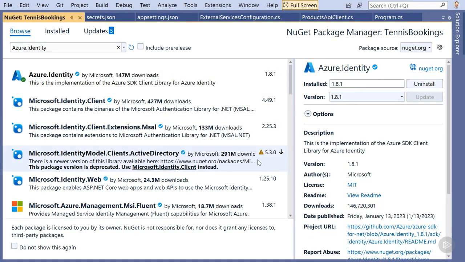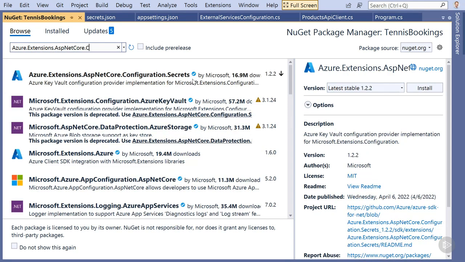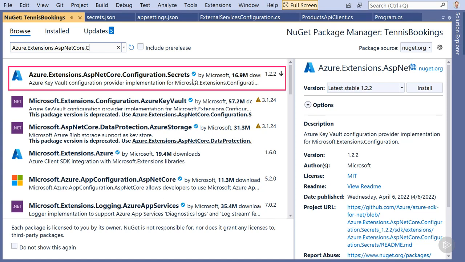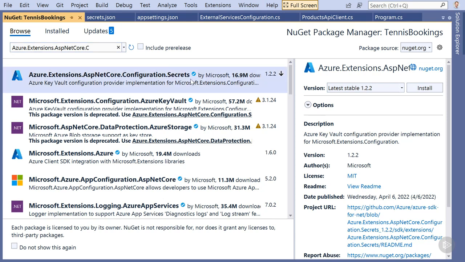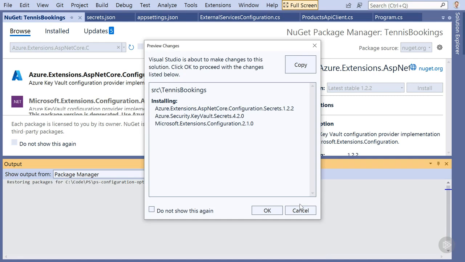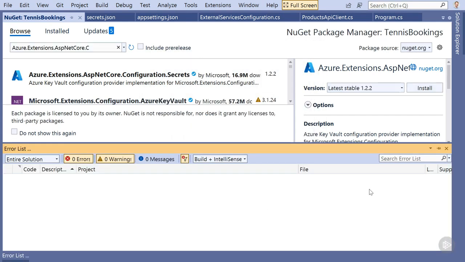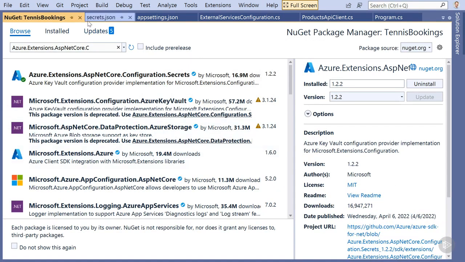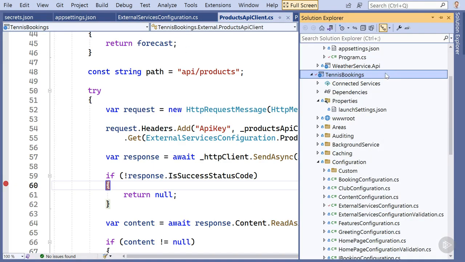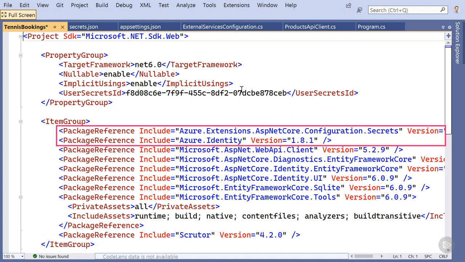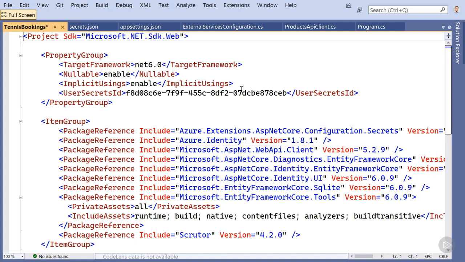The second package we'll add is a bit of a mouthful. The Azure.Extensions.AspNetCore.Configuration.Secrets package includes the configuration provider for Azure Key Vault. I'll select the package from the search results and click Install. Again, we need to accept the changes and license agreements. With this completed, let's check the project file. Both packages have been included as references in our project.